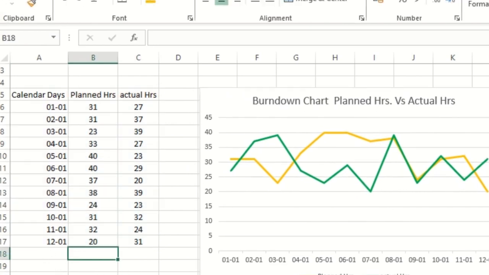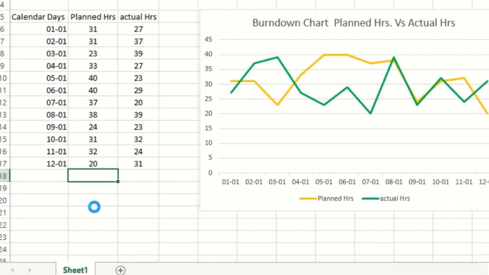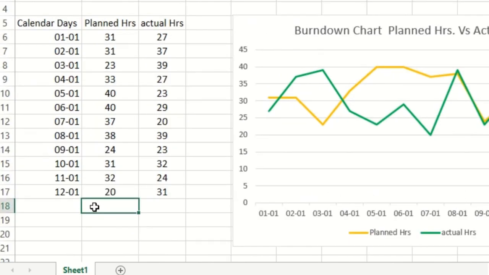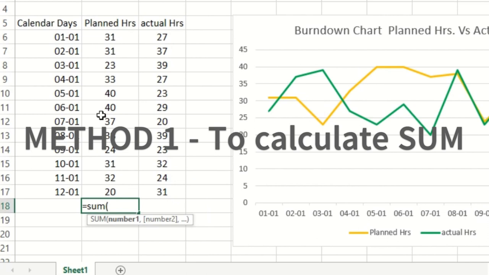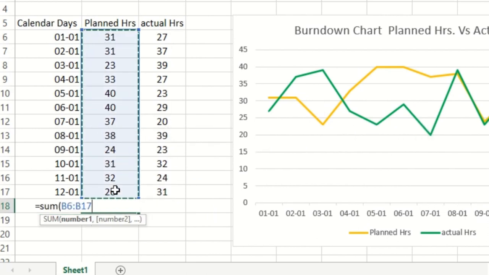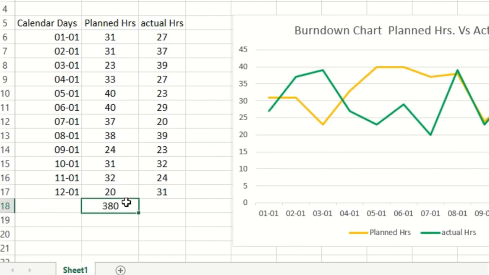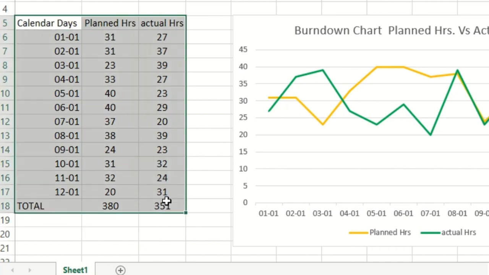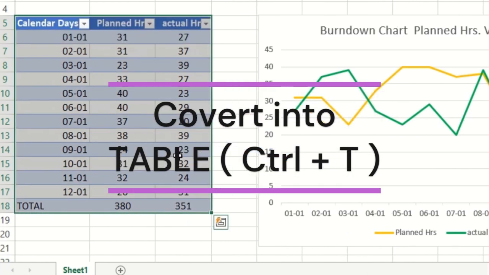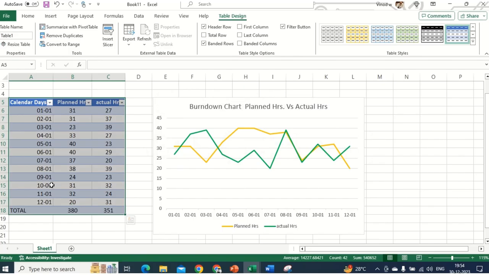Now I want a total, so I'll just select this, equal sign and SUM. SUM is the formula which gives us a total of the values. So I'll just drag this, and I get this total as well. Cool. And for this, I'll just type total. And you can simply select this and click Control T. Control T. So automatically your range will get converted into a table.